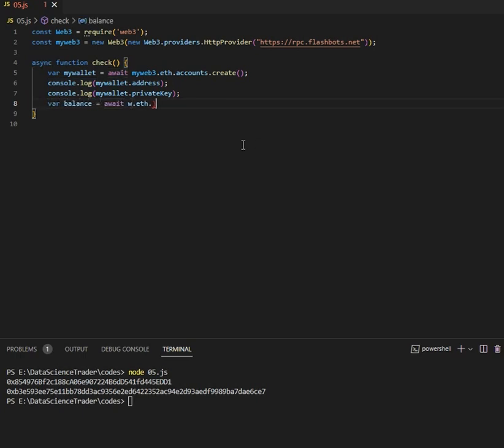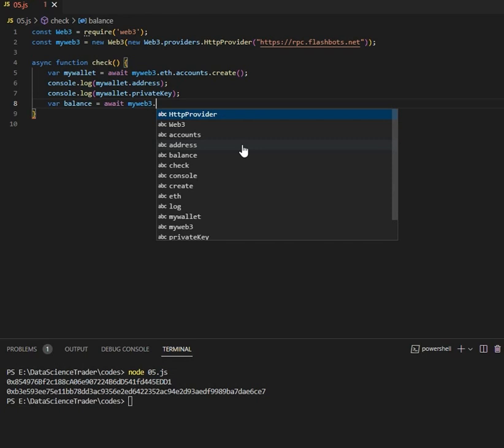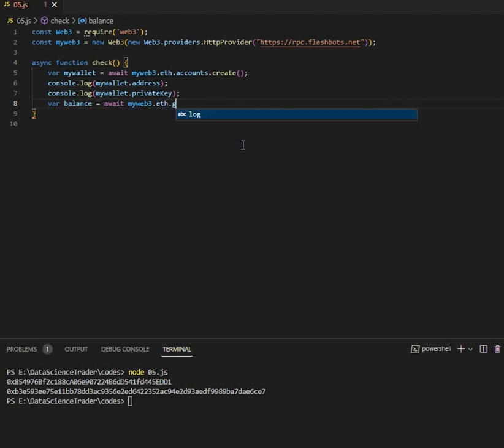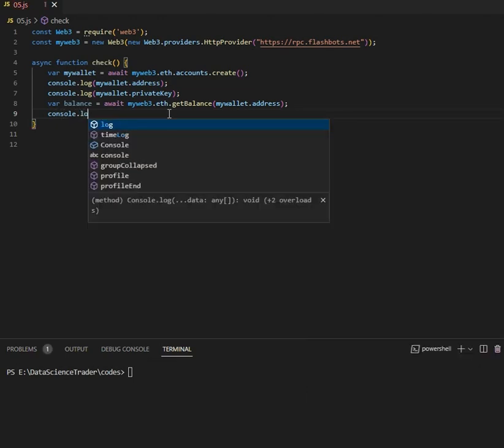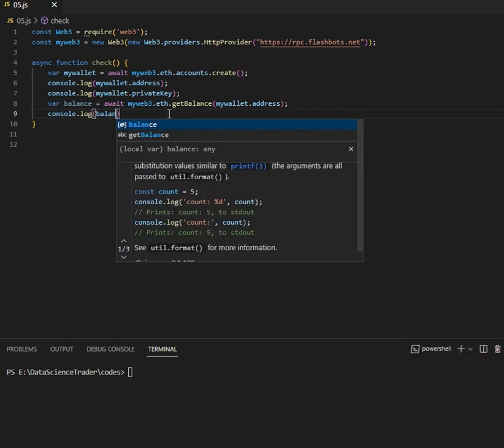So first we put an await here, and then we go to checking the balance too. Let's define a variable called balance and then wait for Web3 to read the balance from the network and put the value inside our variable. To read the balance of a wallet from the network, we need to use the getBalance function, and as a parameter we give it our wallet address. And now we print out the balance that we read from the network.